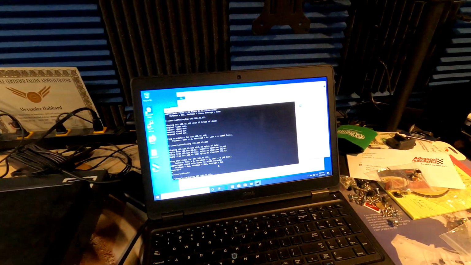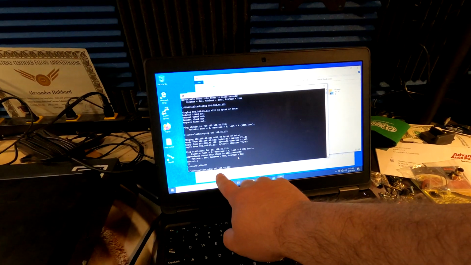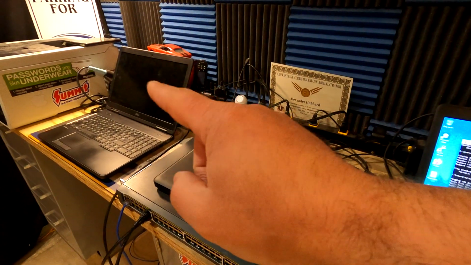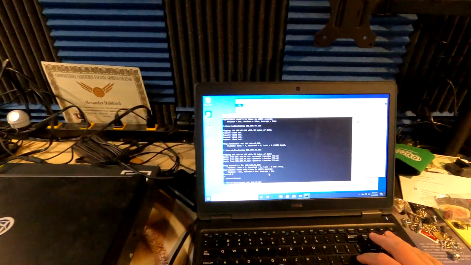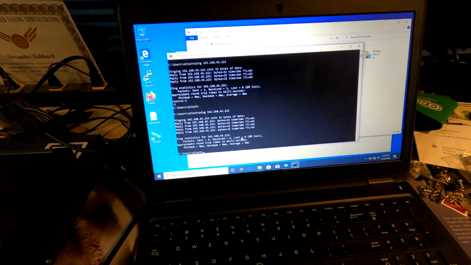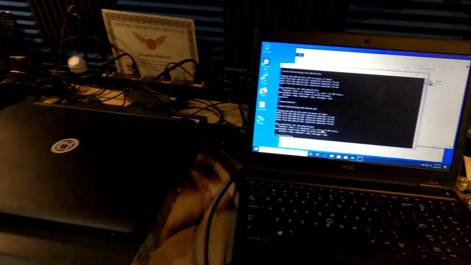So let's ping across. Issue the command ping 192.168.45.222, which is the IP address of that machine, and hit enter. And you can see that it will respond with 4 successful pings.